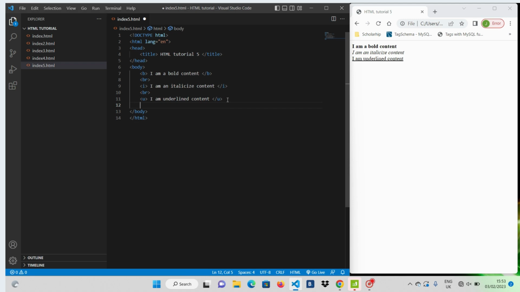So the next one we'll be looking at is small. Let's create a line break. The tag for small is small also. So let's just say, I am a small content. You control save, come to your browser, and refresh. You can see this I am a small content is smaller compared to the rest, like I am bold and I am italicized. So that's what the small tag does. Let's quickly look at the rest also.